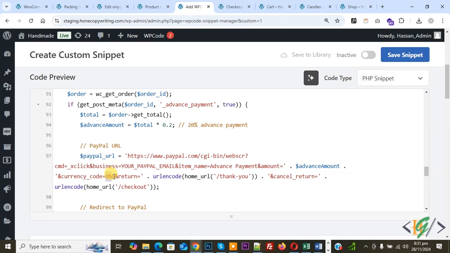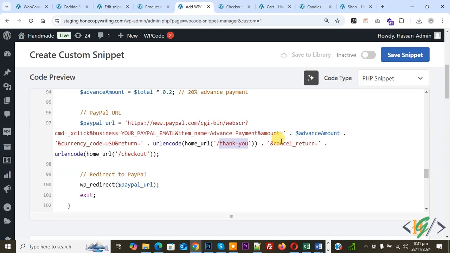So you can add the currency code according to requirement, and then you see home URL. After payment is done, redirect to the thank you page. So you can add your custom page URL, or you can create a thank you page and then add the link. Now you see cancel return, home URL checkout. So this is a checkout page link, and then you see redirect to PayPal, WP redirect, and then scroll down again.